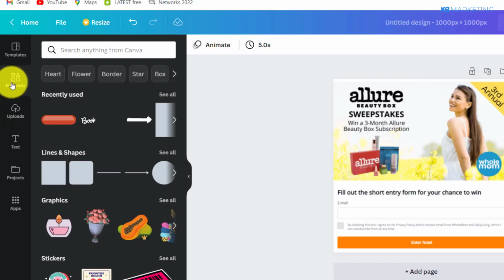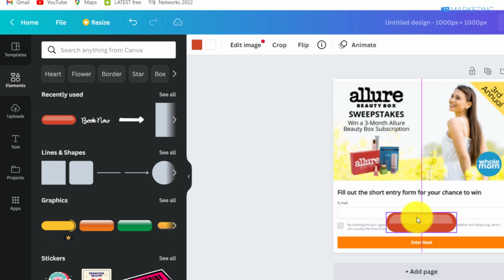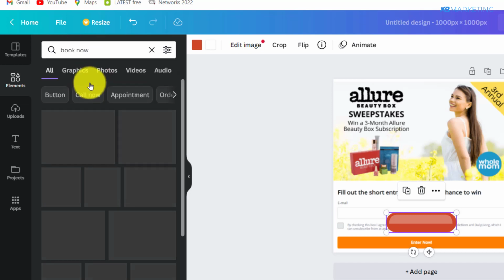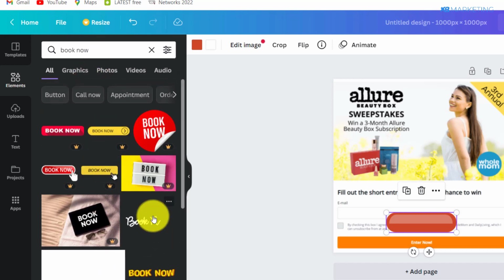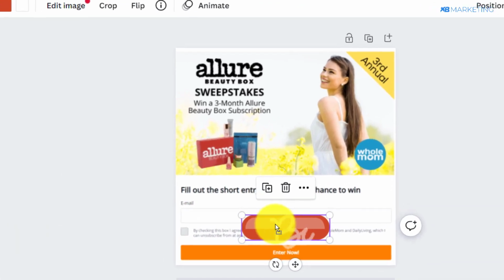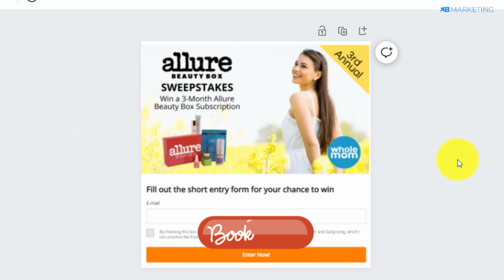So the next step is to come over to element and you want to type in button right here. Once you type in button, you are going to see this button right here. You can use this for absolutely free. So you want to drag and paste the button right here. Okay, so now the final step is to type in book now. Once you type in book now, you are going to see a lot of elements that you can use right here. So I'm going to grab this one as an example and I'm going to paste it right here. So now once everything looks good like this, you are done.